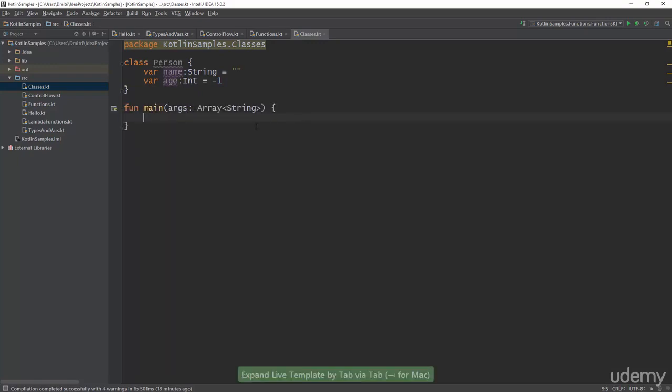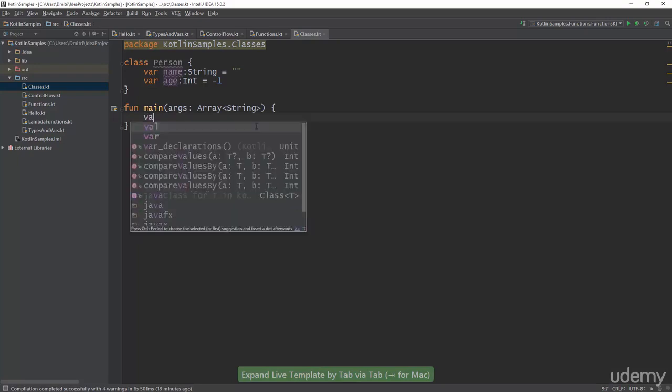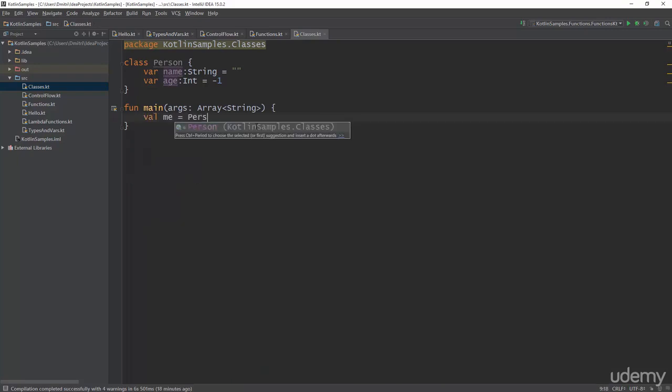I'm going to create an instance of Person, so I'll say val me equals Person. By the way, notice there is no new keyword, as always. And then I'm going to initialize the name and the age. So I'll say me.name equals my name, me.age equals 123. And now what I can do is I can maybe print this out.